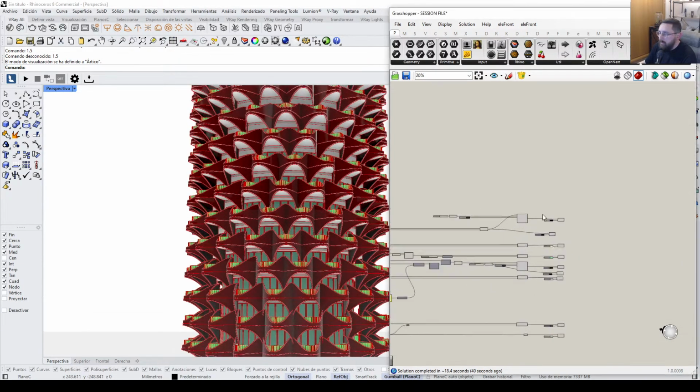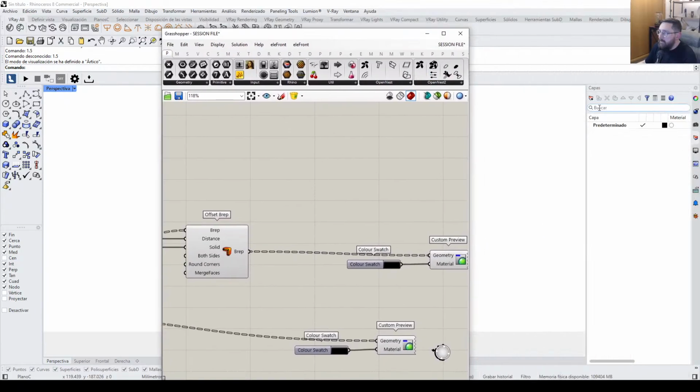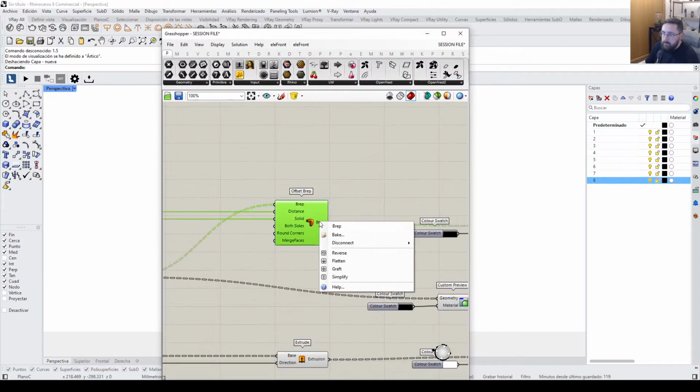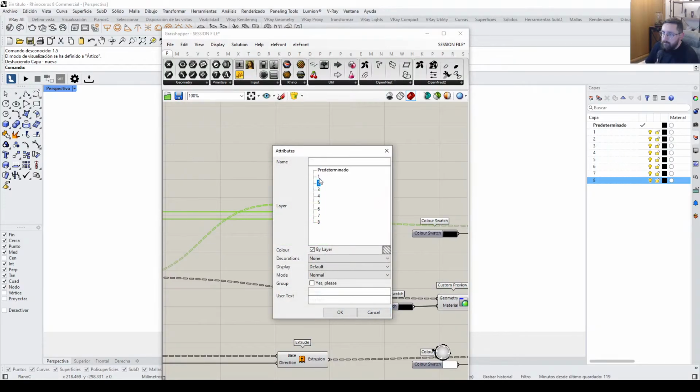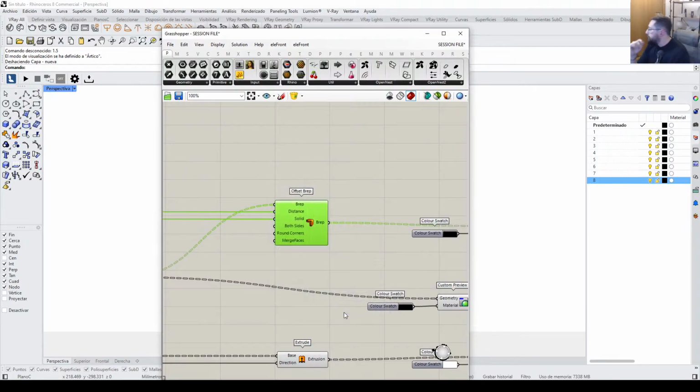Okay, so yes, it does. Okay, layers. 1, 2, 3, 4, 5, 6. I don't know how many layers we have. We have like 8, don't we? Okay, so let's go. Layer 1. I should probably give this a name. I can.